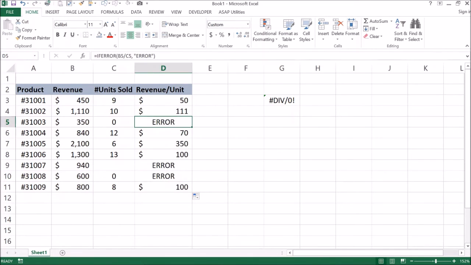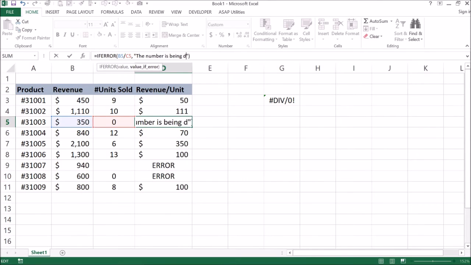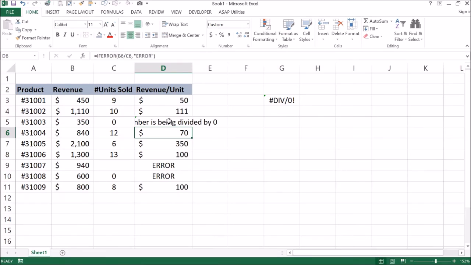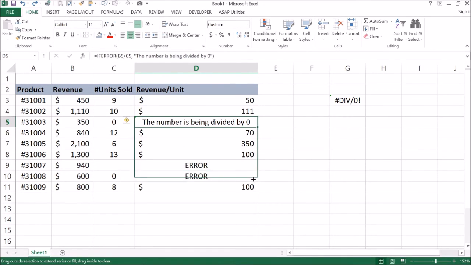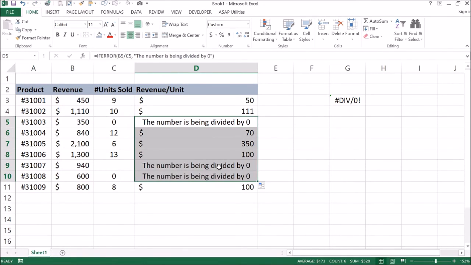So in place of "Error", if I want to write something else, let's say "the number is being divided by 0", I would see that, and I can double click here, extend the width of my cell, and can see the content. And if I drag that all the way down, I would see the same thing in my other cells as well.